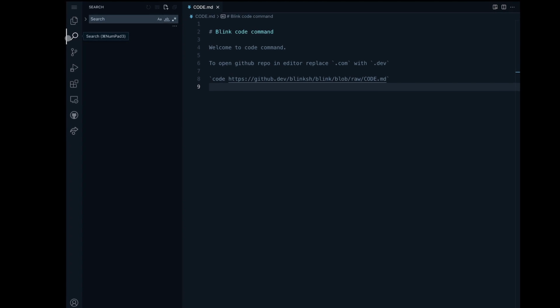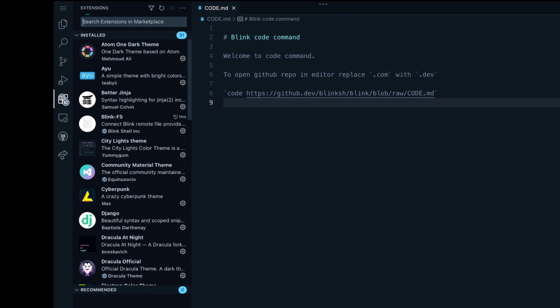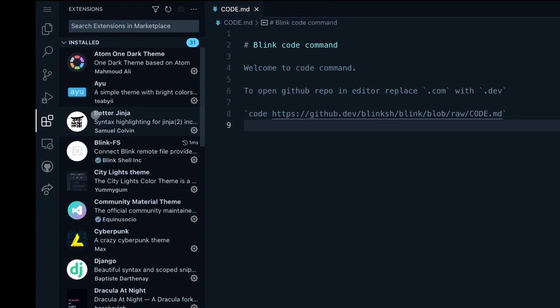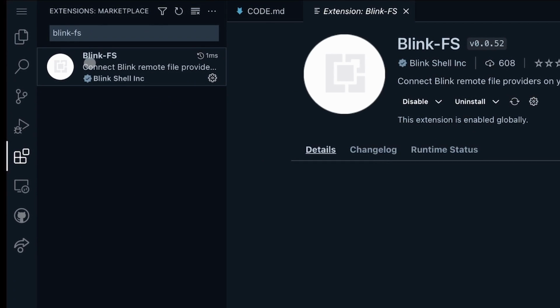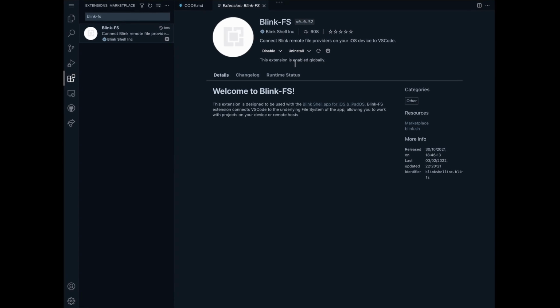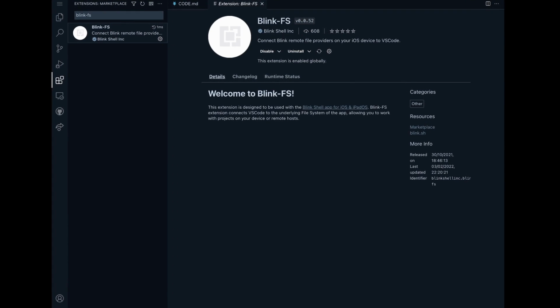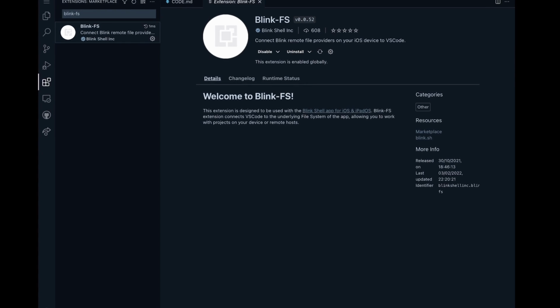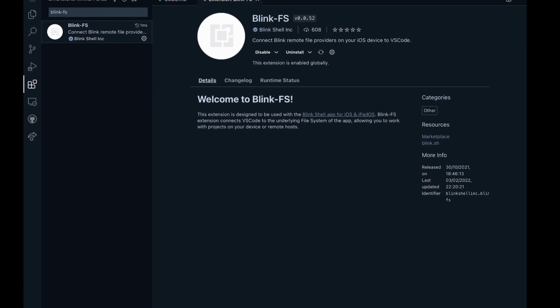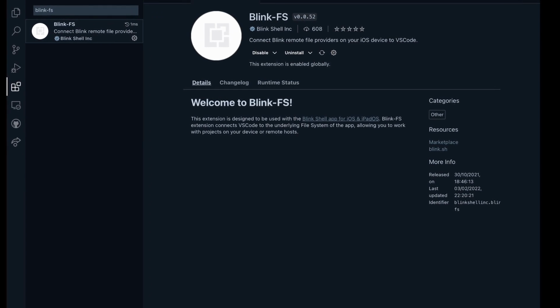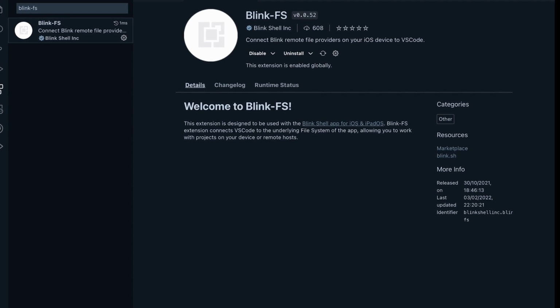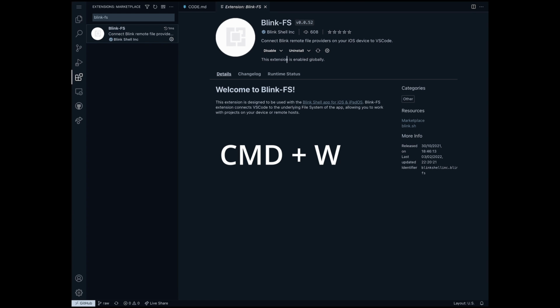Now we need to install an extension which is called BlinkFS. As you can see, I have it already installed. What this will do is allow you to access files on your iOS device or remotely. So this is very important and is the first step to do before doing anything else. Using Command W, we can come out of the editor.